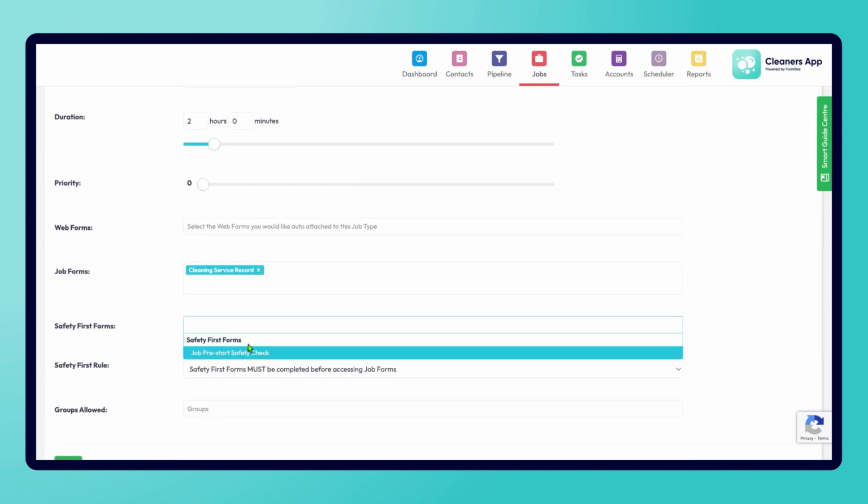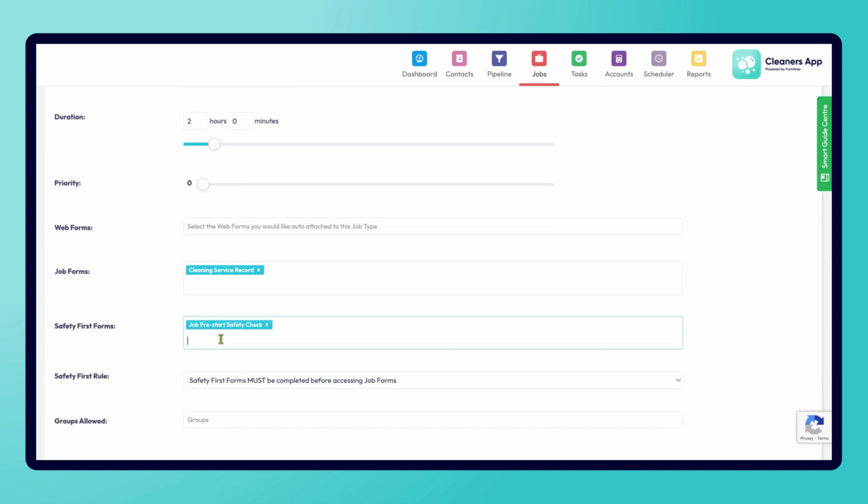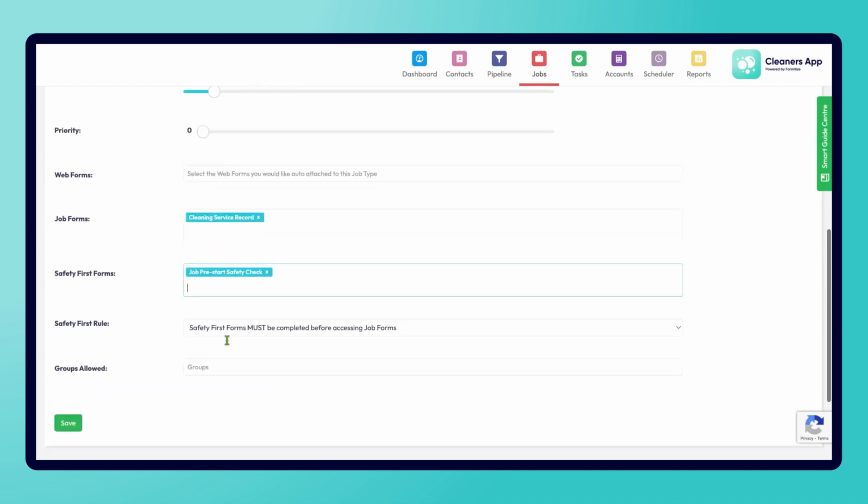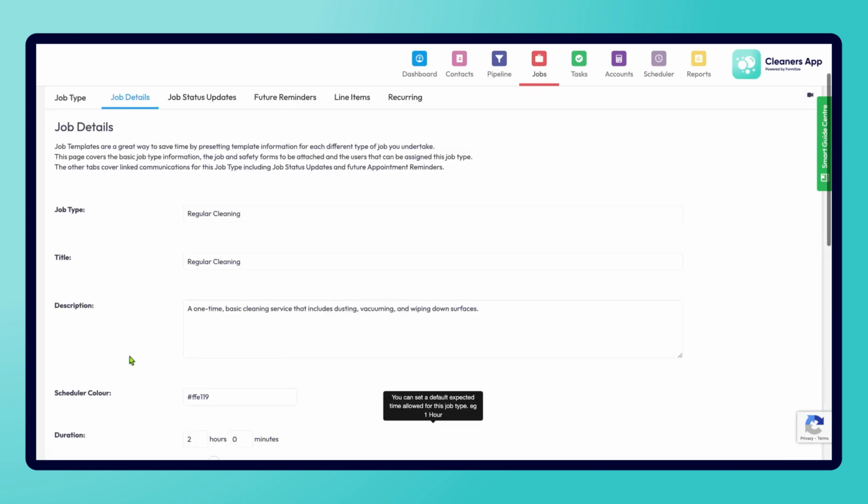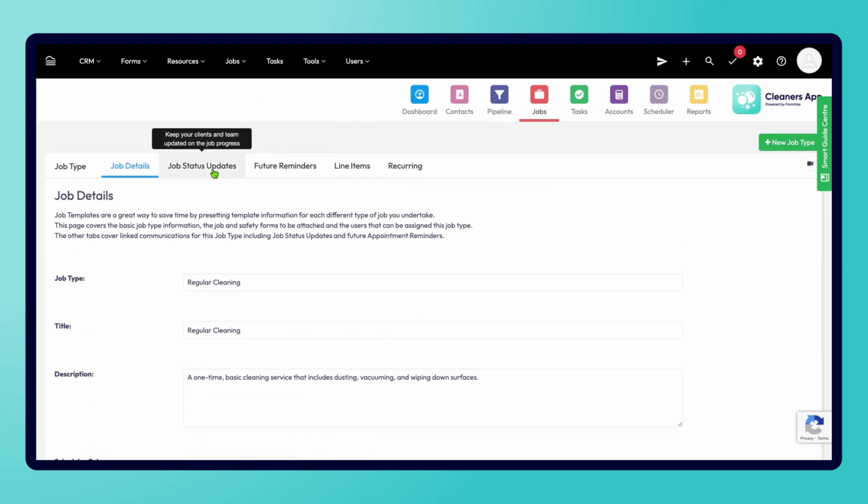With this as well, we can also add a safety first form. So if there are certain sites where the cleaners would need to complete safety forms before they start, or induction forms, this could be a good way to ensure that those are completed, as they won't be able to complete the job reports until those pre-start safety forms are filled in. Once we've finished or added more forms, what we need in here, we can save that. And then we will look at job status updates.